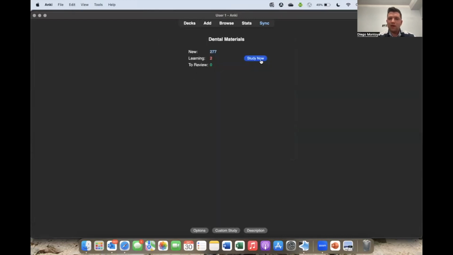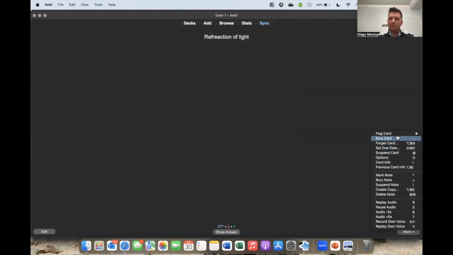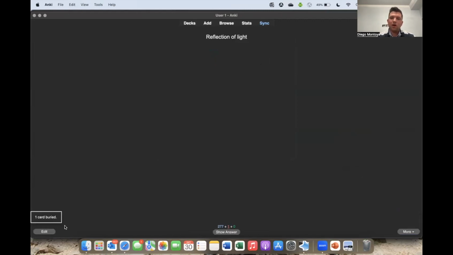And you're reviewing and, for some reason, it gives you a really weird sequence where it's asking you about something way more complicated than you've studied yet. What you can actually do is go ahead and bury the card. So we'll just click bury card, or you can do the equal sign. And it says that that card is buried. So that card has been taken out of circulation for the rest of the day, but it will start coming back through our review session starting tomorrow.